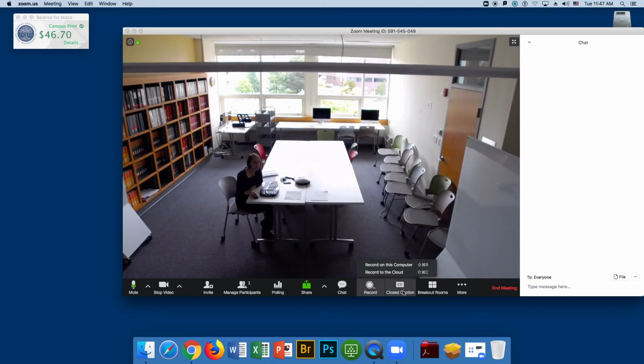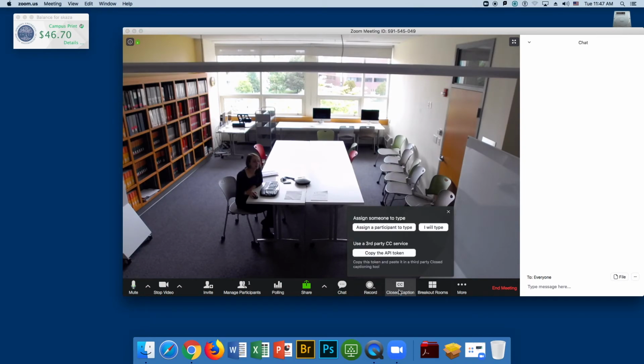Closed captioning is an interesting feature. It does require that you assign somebody to type all the notes, which is very difficult. You can also use a third-party CC service, but I don't know how many of us have that. But this is a really great feature if you want to add closed captioning to the entire recording. Makes it a little bit more accessible for people.